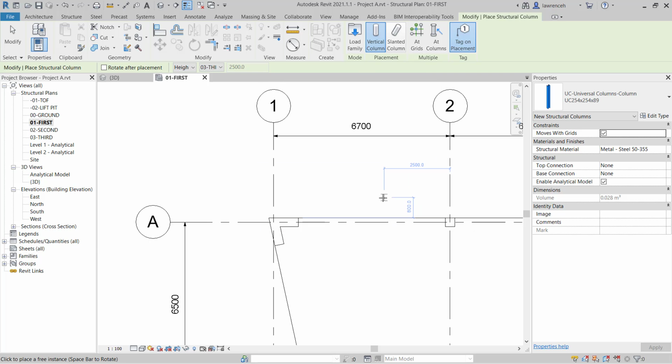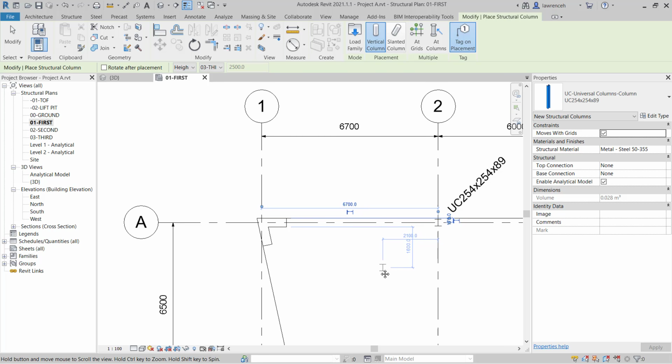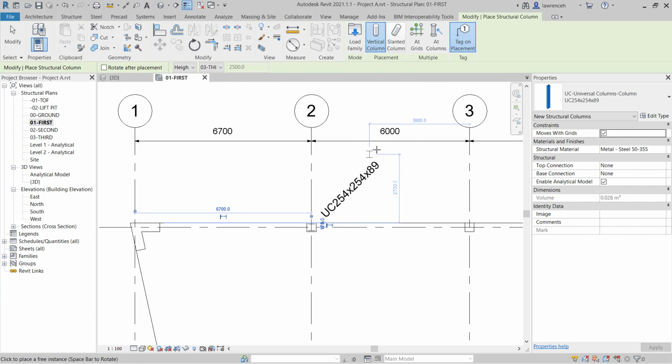Now my intention here is to place this on the intersection of grid A2. Notice as I move over the grids, it displays nearest and nearest and it highlights both of the grids. And I can simply left click now to place down the column. As the column is placed, you'll notice that a tag is also placed with the column.